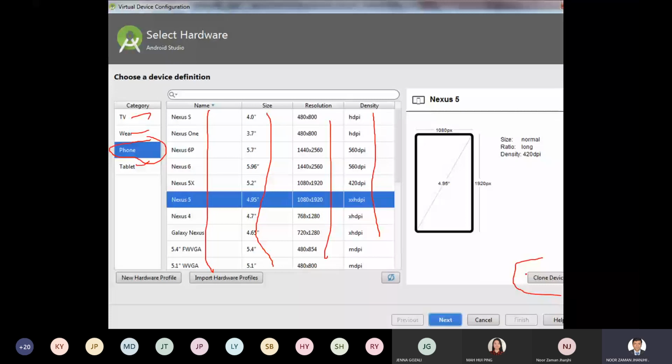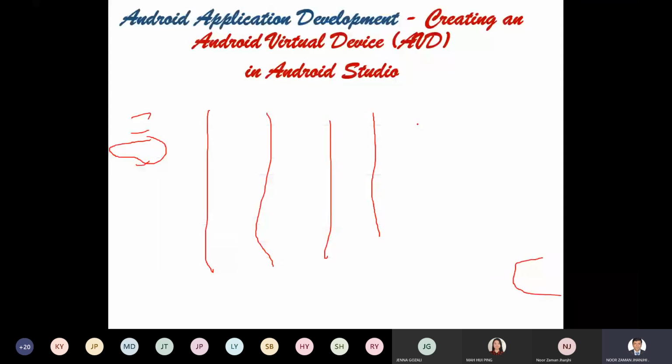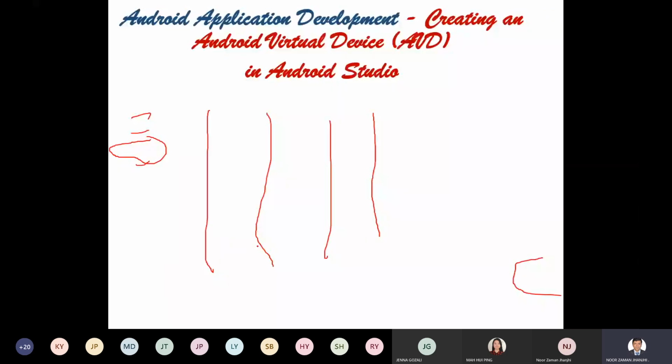Now, to add an additional AVD, again, as I told you, you need to click this create virtual device. There is no limitation, you can create 1, 2, 3, 4, 5. It's up to you. But then you have to be wise, you have to be careful about your machine resources. That is the most important thing. You are supposed to deal with that.